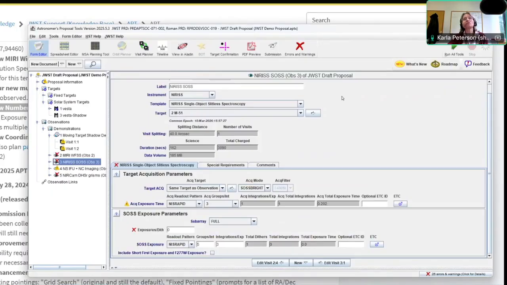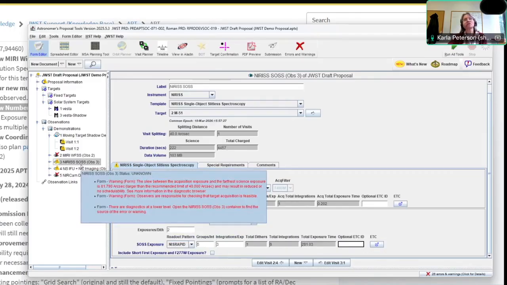Okay, this is mostly filled out as a NIRISS SOSS observation, but I have not specified one of the new subarrays. These are the 4 new subarrays that are available. And I made the exposures per dither be 0, so it would give me a red X to remind me to come and show you that this is where you would say if you wanted 2 exposures back to back instead of just 1. That's where you would do it. So those are the 2 changes to the NIRISS SOSS template.